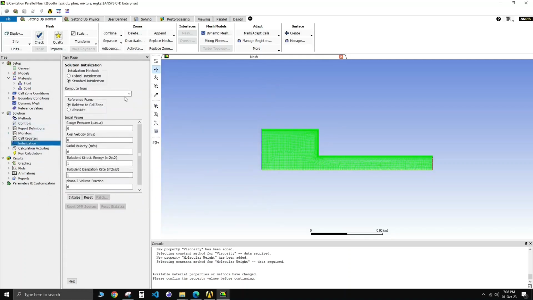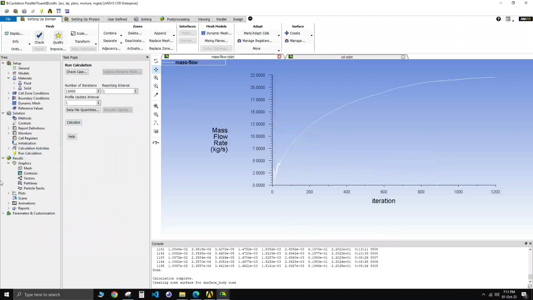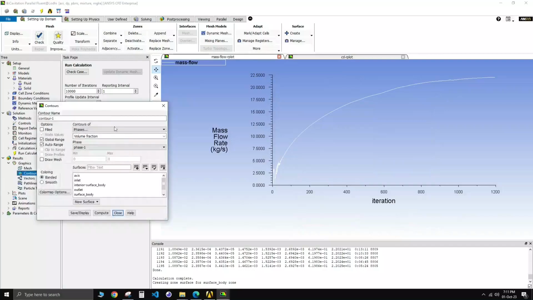There are no special considerations for initial conditions as well, but I found initializing from outlet conditions to be more stable in this problem. Give a large number of iterations and run the simulation. We have stopped the solution after some iterations just to check if it is working as expected.